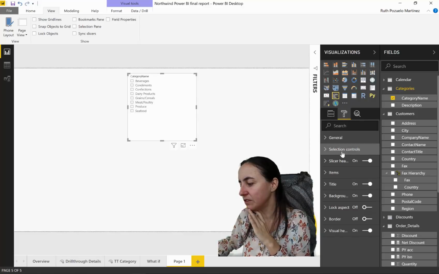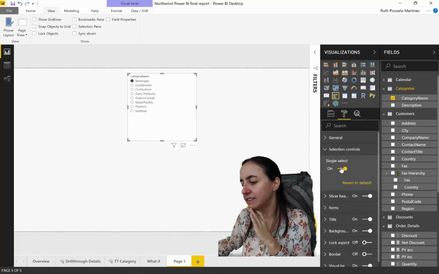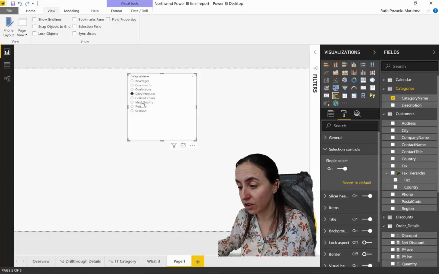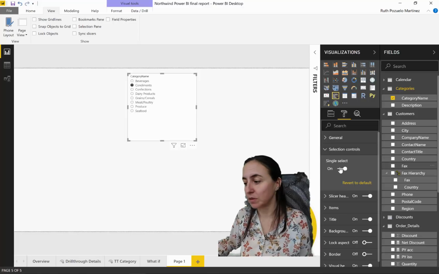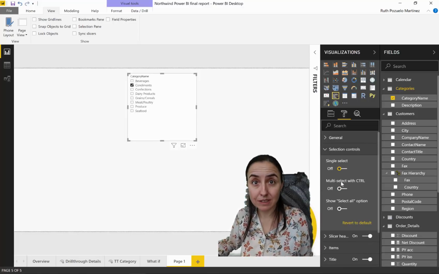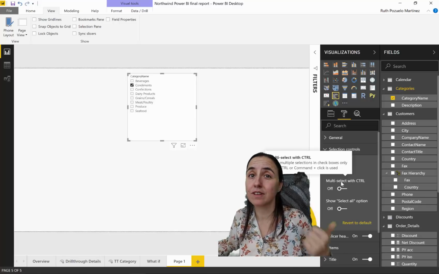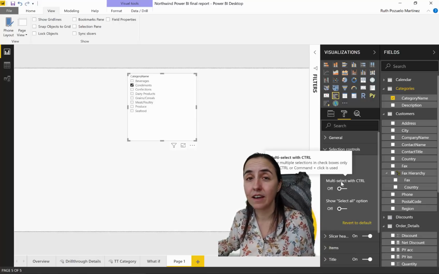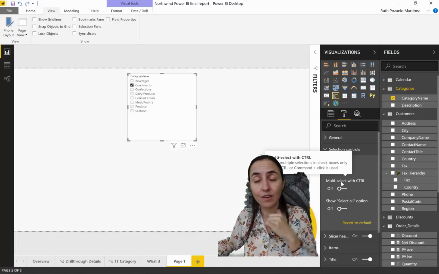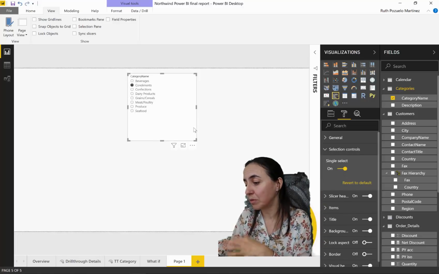So if you go here to the formatting pane, selection controls, single select on, and then now you can only choose one, you know, like radio buttons. So you cannot control click to select multiple. That is the behavior that you had before when it was single select, you still could control click, and a lot of people know how to control click, so that was a problem for certain developers. Okay, so now this fixes the problem completely.